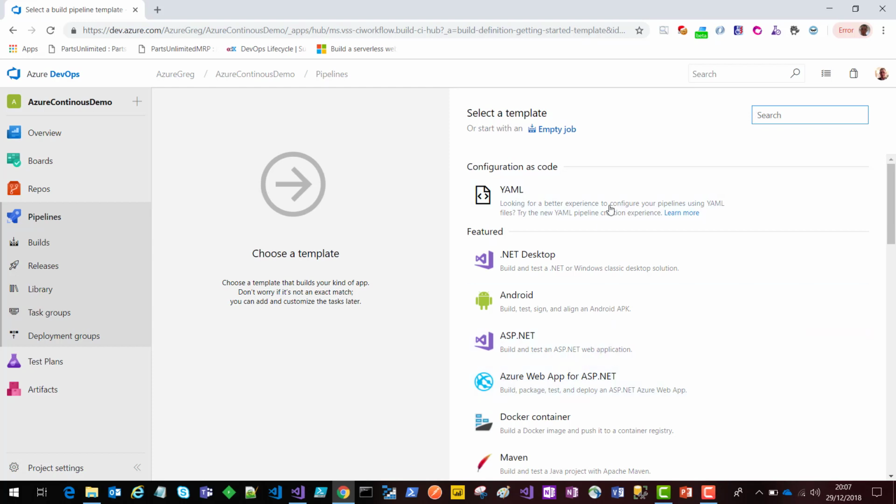At this point you need to select a template for the job. So I'm just going to choose an Azure web app for ASP.NET, seeing as though it's an ASP.NET C# MVC web application that I want to deploy to Azure.